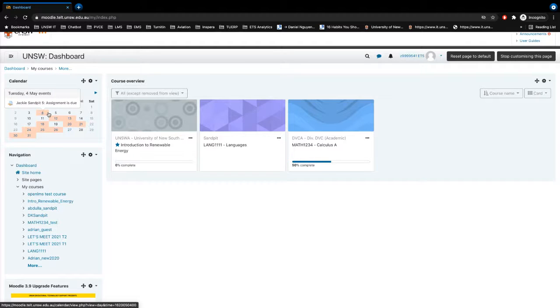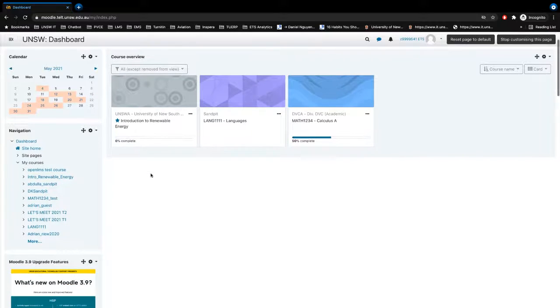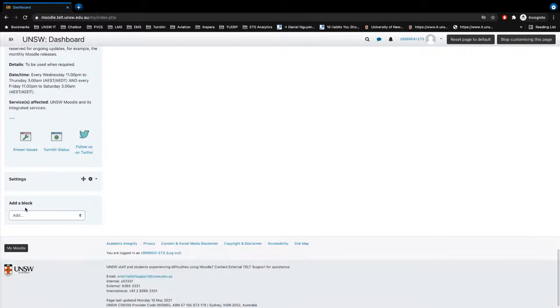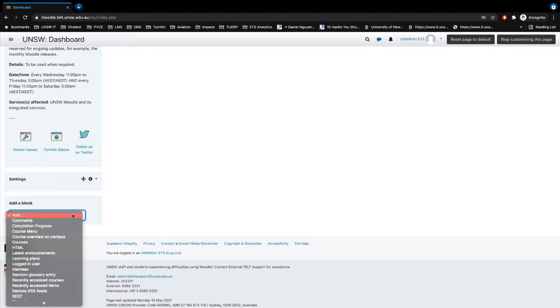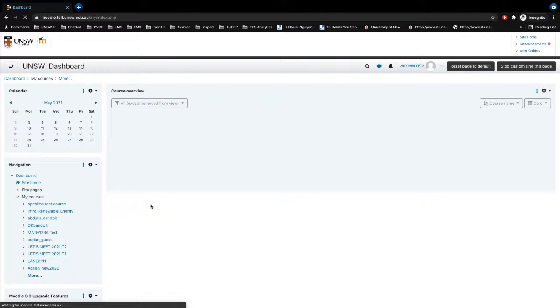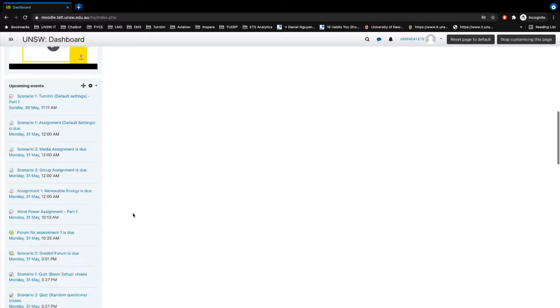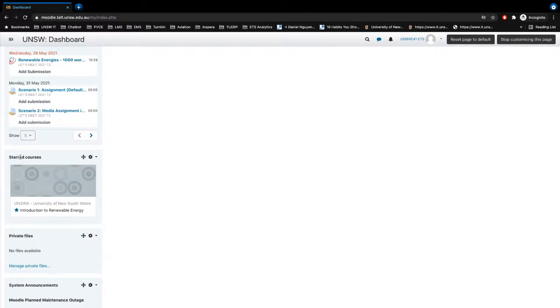We can also add other blocks to our dashboards. And one of the blocks that I'll demonstrate is the starred courses block. So to add a block, we can scroll down, and right at the bottom, we'll see the add a block setting. We can click on the drop down and scroll down, and there's the starred courses block here at the bottom. Let's go ahead and click on that. Perfect. So let's scroll down and locate the block, and we can see the starred courses block appear here on the left-hand side.